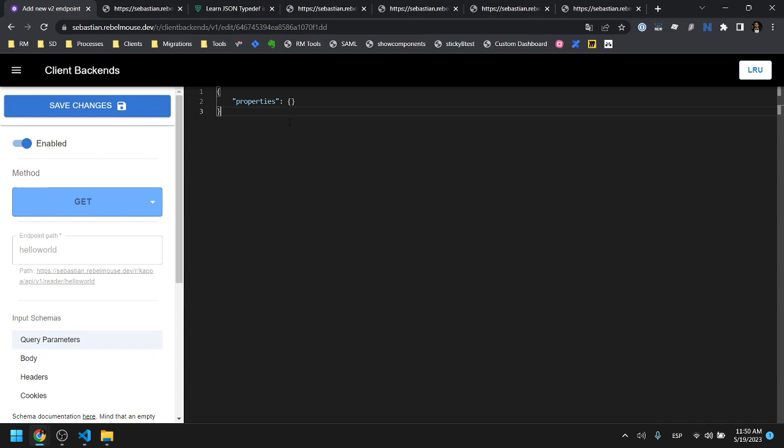In this case, we're going to talk about input schemas. What are they? Which ones are supported? What can you do with them? Etc. etc. So let's get started.